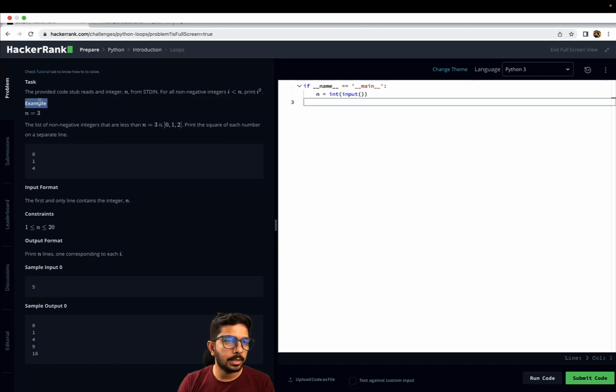And here is an example which is given to us for n equal to 3. The list of non-negative integers that are less than n equal to 3 are 0, 1 and 2, and print the square of each number on a separate line. So let's say the input is 3. In every new line I have to print i square, starting from 0 square till 2 square, because 2 is 1 less than 3.